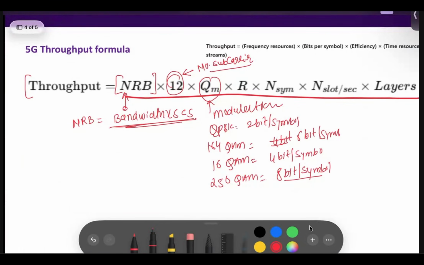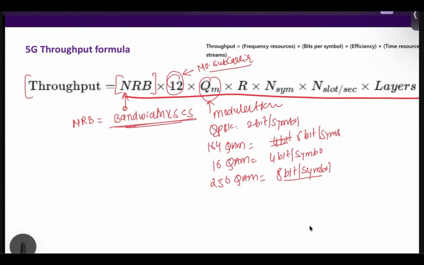Now let's move forward. Let's go to the R. What is the R here? It is the code rate. Code rate is always between 0 and 1, and in practice we get about 0.93. We get a good, maximum efficiency.